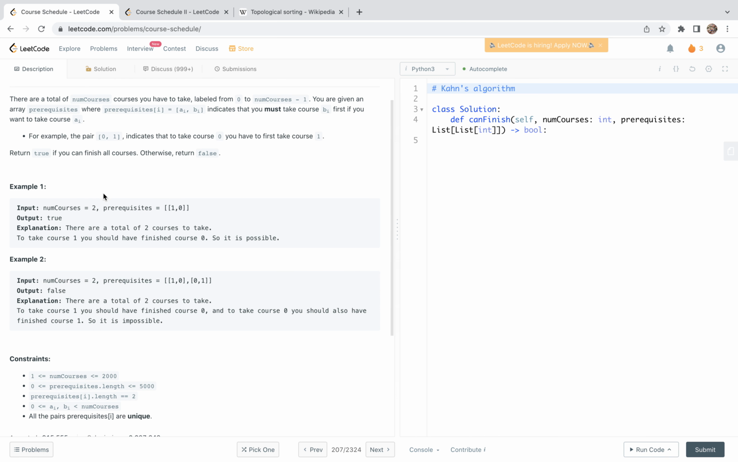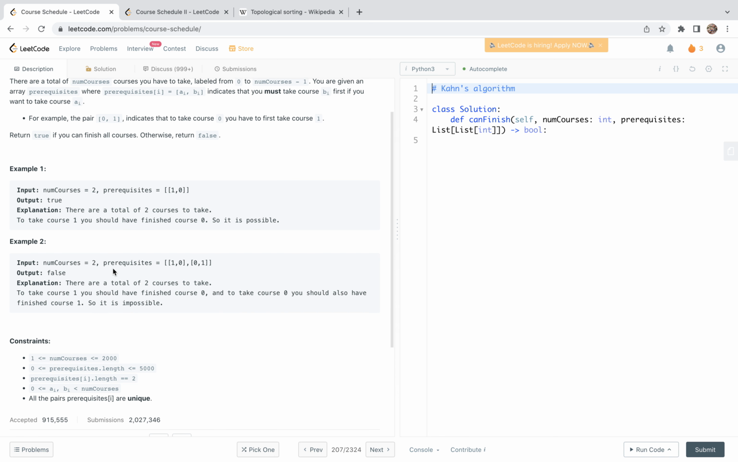Let's look at example 1. So in example 1, there are 2 courses, and the prerequisite is given by the single element pair, that is [1, 0]. So we can first take course 0 and then take course 1. So therefore, we return true. And in example 2, there is a self-directed cycle, so we return false.